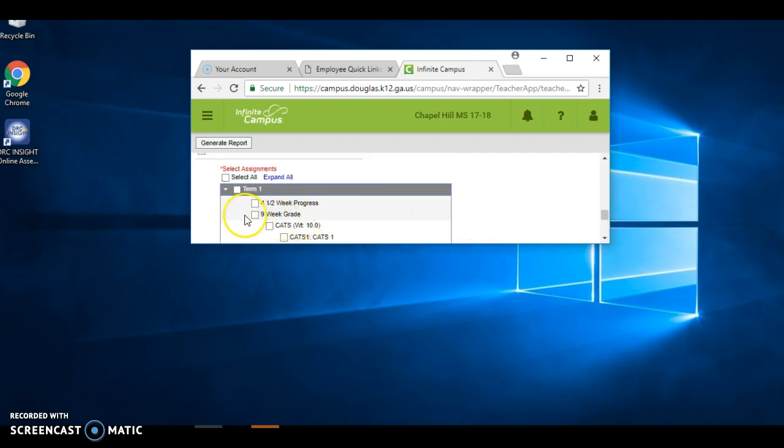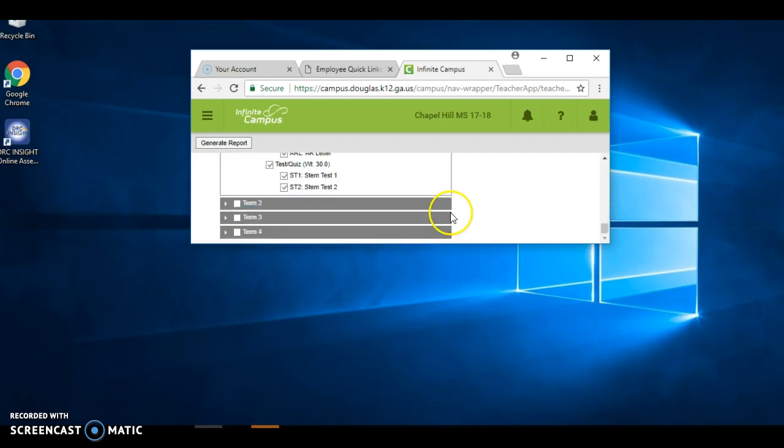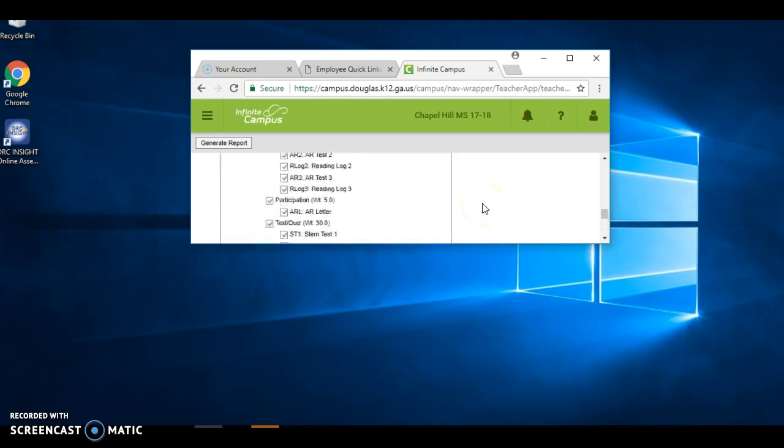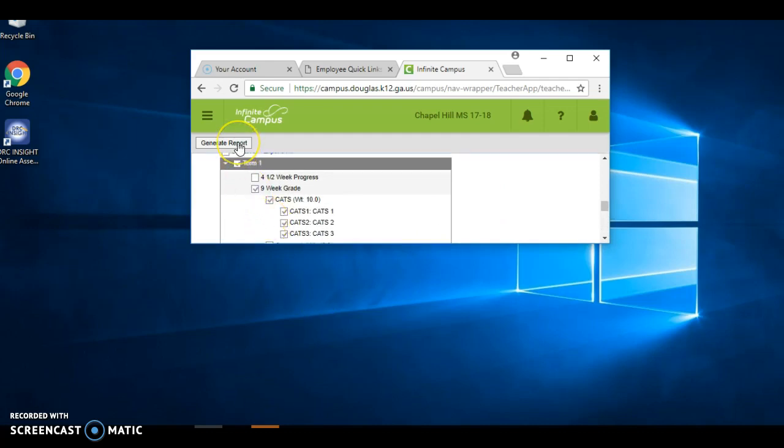And it's best to just pick the 9-week grade because the 4.5-week progress shows extra information not needed. And then I'm going to scroll down and print term 2 as well. 9-week grade. Then I'm going to click Generate Report.